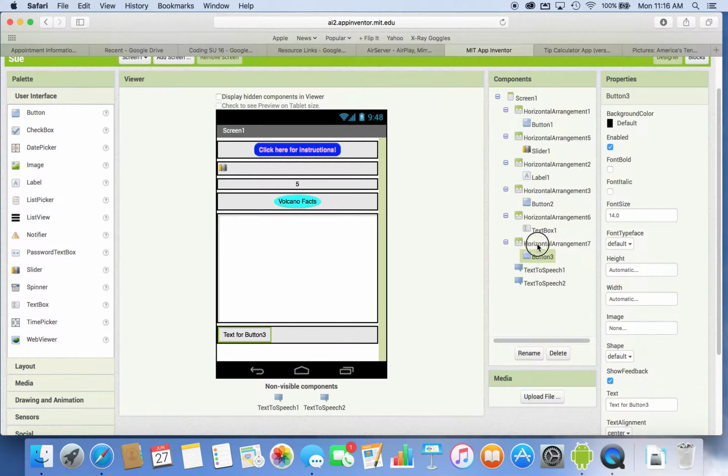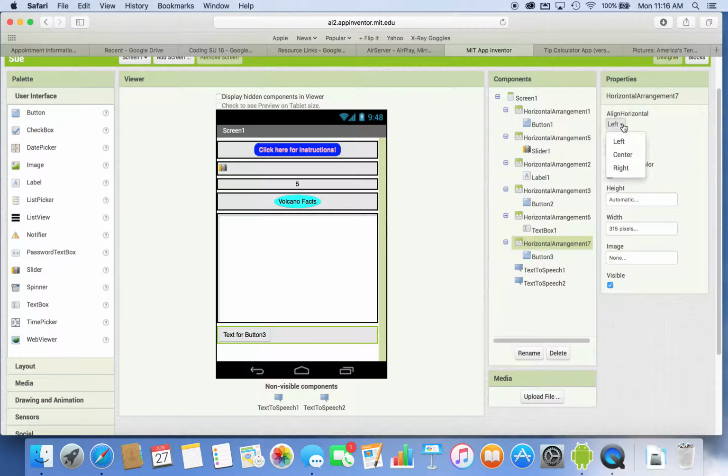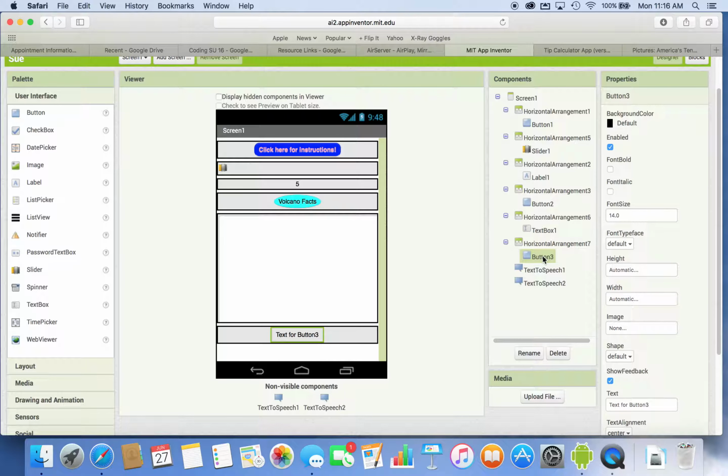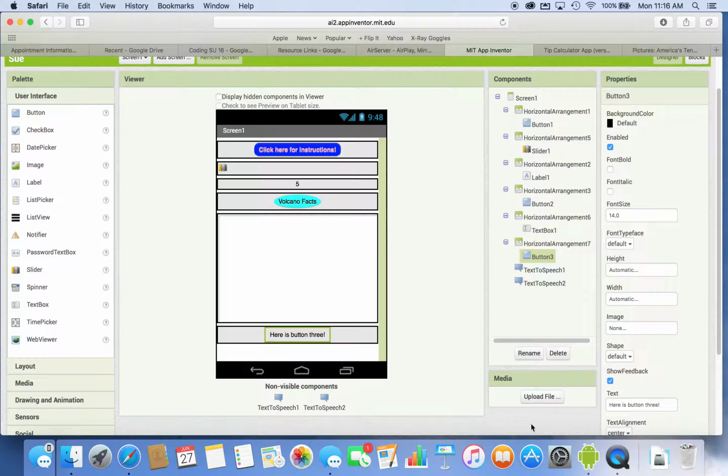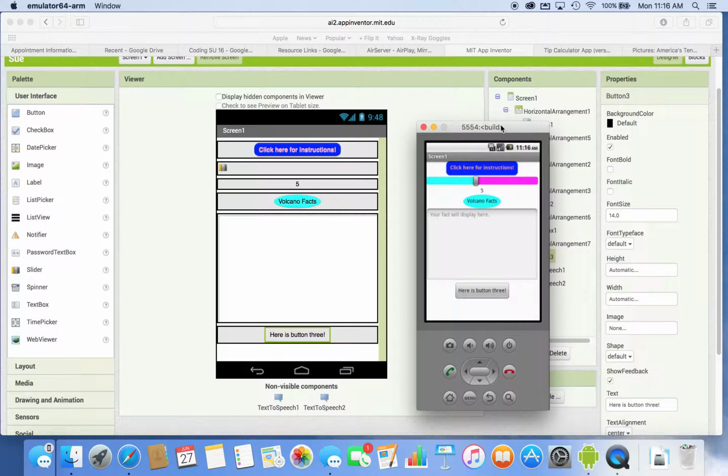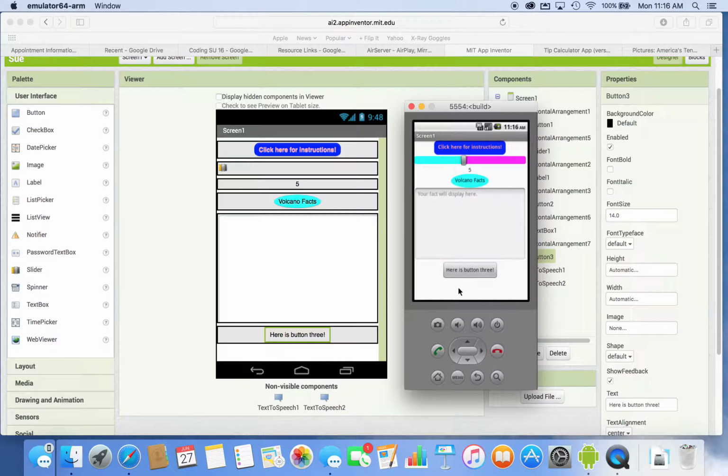However, in order to arrange that button where I want it, if I want it in the middle, I click on center, and there it goes into the center. But if I wanted to style the button, I have to click on that object itself. So here, instead of text for button 3, I am going to put, here is button 3. So that is all that I need to do to position that. And as you can see from the new emulator, it just simulates where a button is.